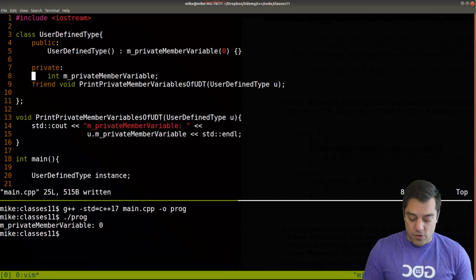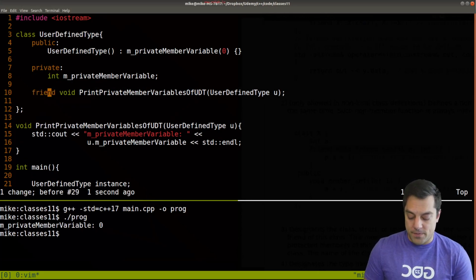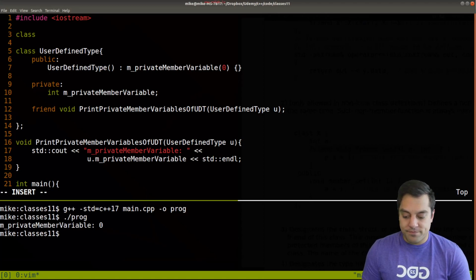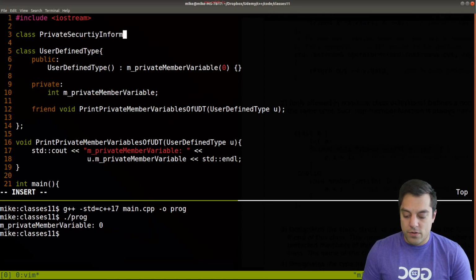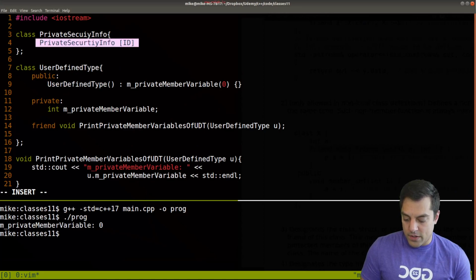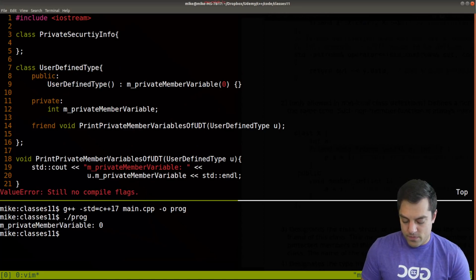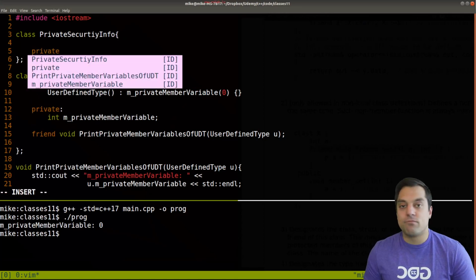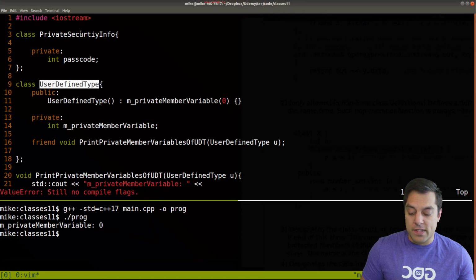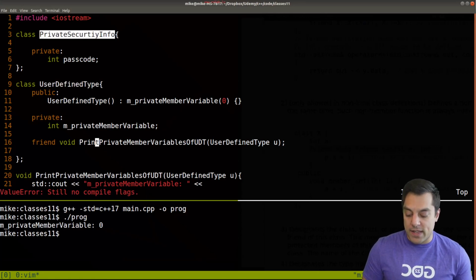And in fact, we can even go a little bit beyond just friend functions here, which I have highlighted here and here. And let's say I have another class here. So I'm going to create a class here. I'm going to call it private security information, something like that. And let's just go ahead and create this. And I'll make sure I spell everything right. Security info. And let's just say this has some private information here. And passcode or whatever.